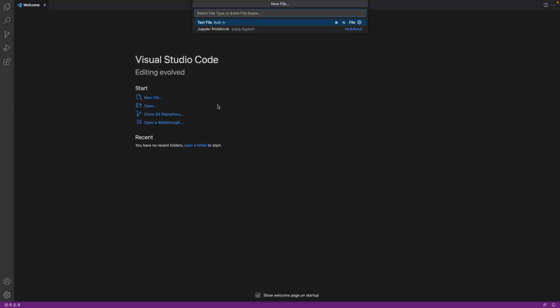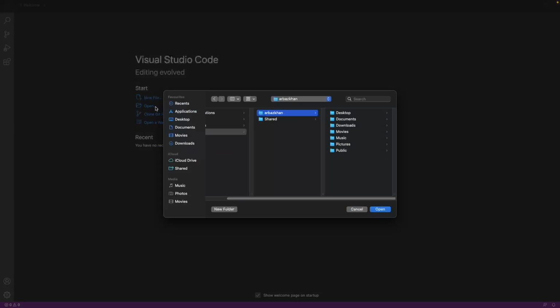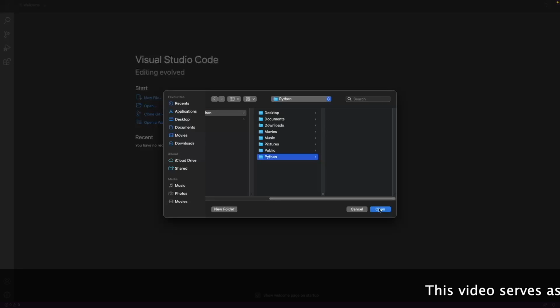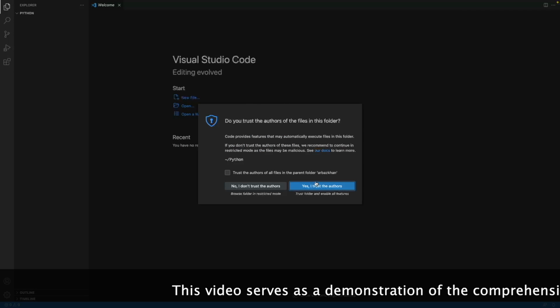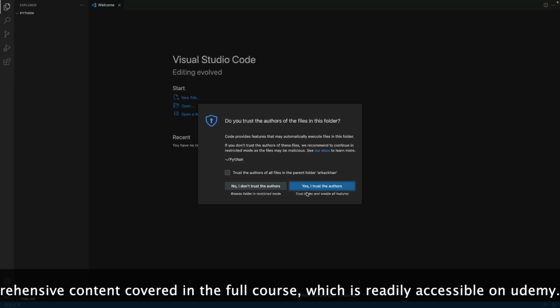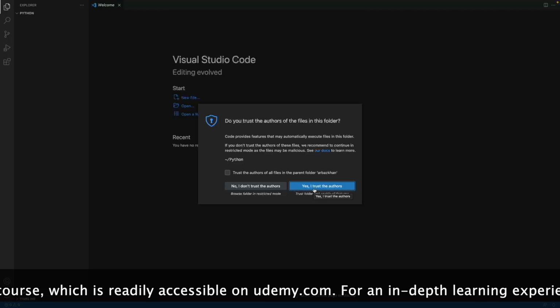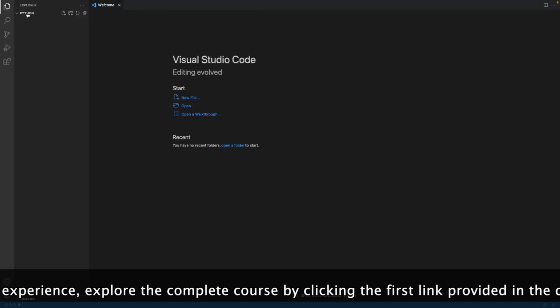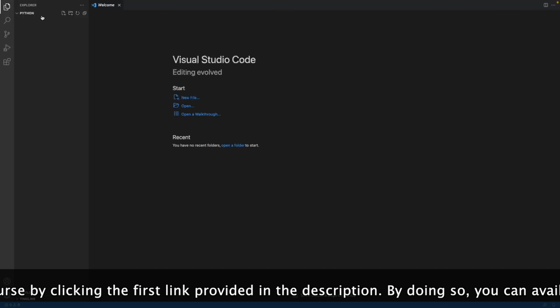Let me try to create a new file. Or let's say we will open our Explorer, and over here I will create a new folder for Python development. So let me add Python over here, and we will create this particular folder and open VS Code inside it. You can see that it will ask, do you trust the authors of the files in this folder? We will accept by clicking on yes, I trust the authors, and it will start VS Code inside this particular folder. You can see we are inside the Python folder that we have created.